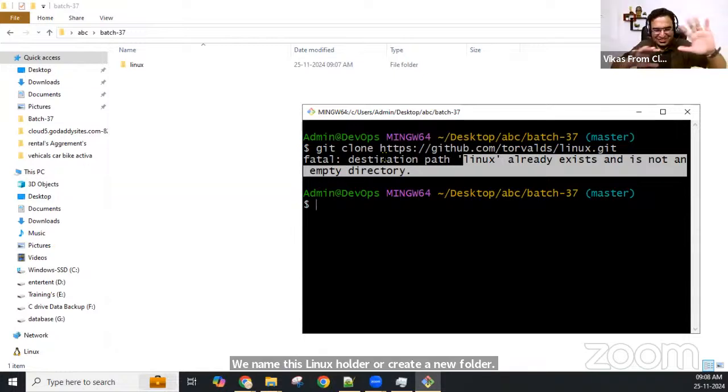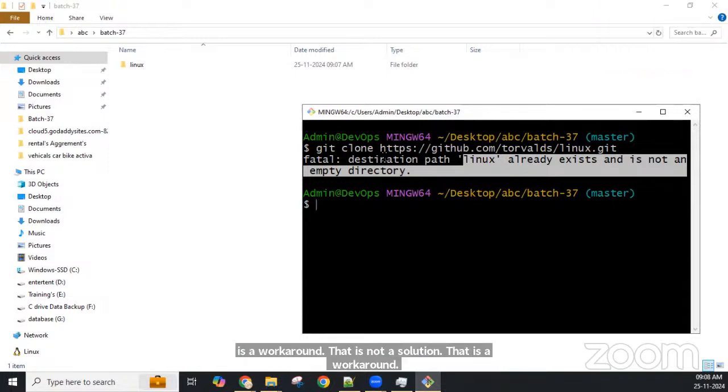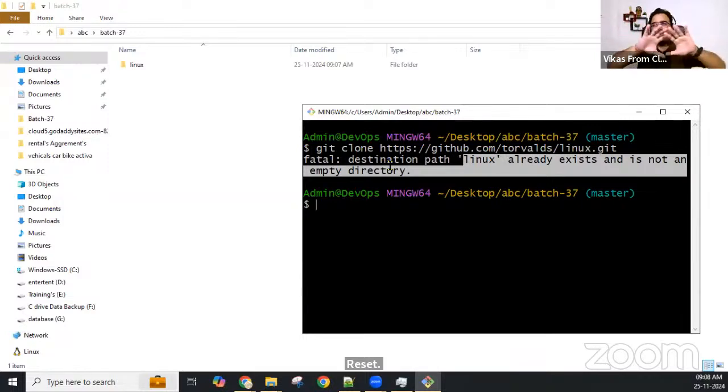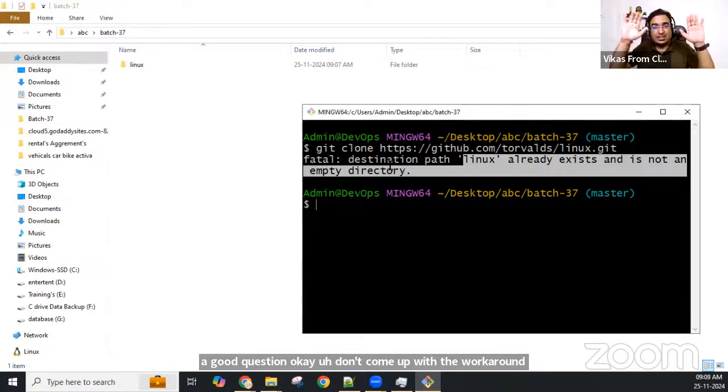That is a workaround. That is not a solution. Create a new folder, overwrite, remove it, delete. Chalo, guys, I'm giving you this as homework. It's a Git question. Don't come up with a workaround. Find out the Git solution. Think as a developer. Whatever you are doesn't matter, but as homework, you are a developer and you have to find out why you are getting this error.